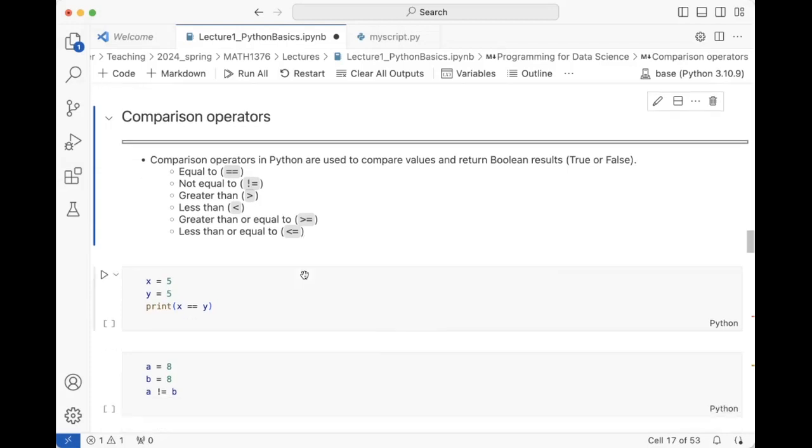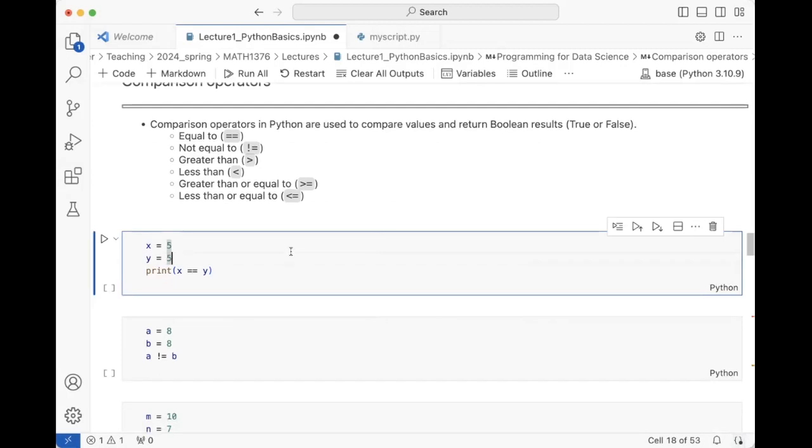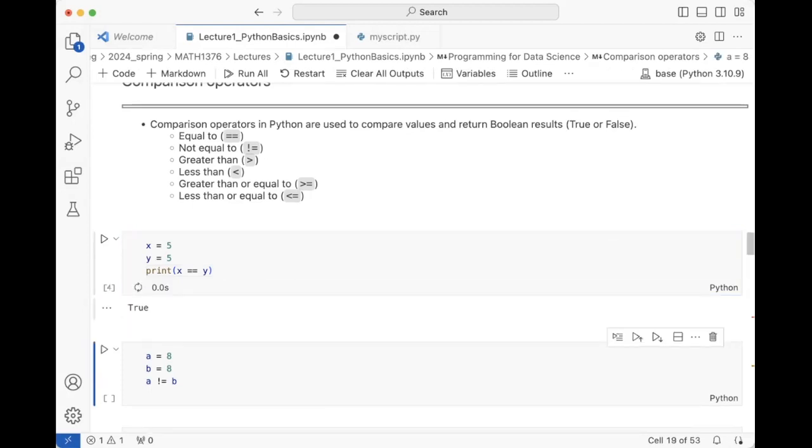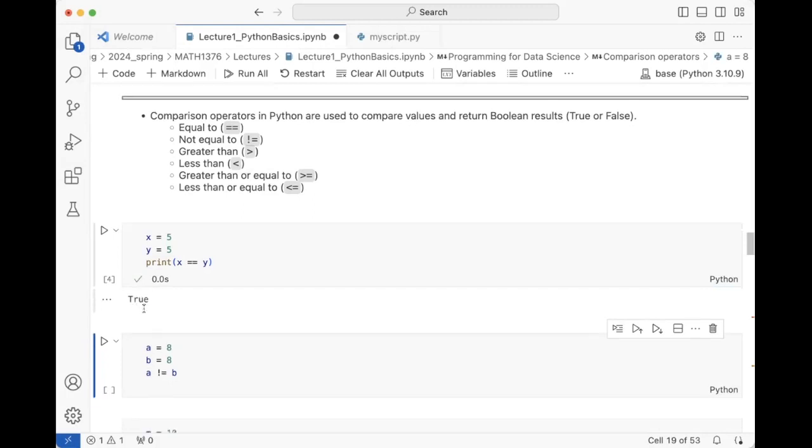So what this means is that, let's say we assign a value of 5 to x, and assign a value of 5 to y, and now we want to see whether x is equal to y or not, right? True or false? In this case, it should be True, because x is equal to y. And if I run this, you can see that we get True.